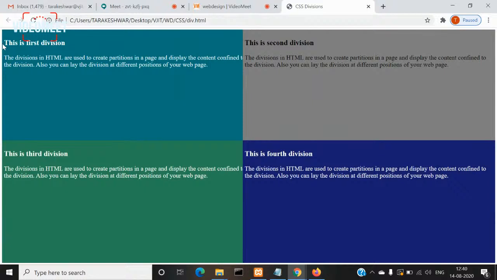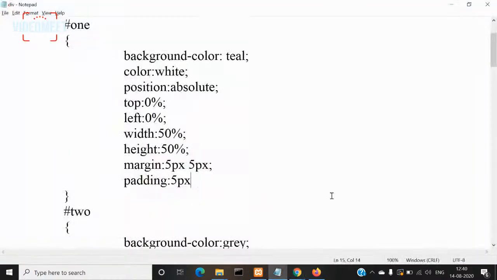But from the division border, the content that is displayed within the division has some space left over, right? Earlier, this content was displaying exactly along the border, but now the content has been changed. So this padding can be given in terms of pixels like this. Then this will display like this.